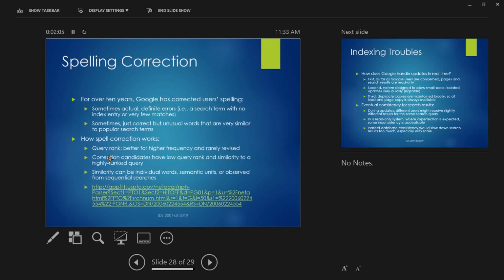Well, number one, query rank. The query rank is better if it's a popular query and if it's rarely revised. One of the ways Google recognizes that a word has been spelled wrong is if somebody types it in, goes to the search results, and the search results are all screwy because they spelled something wrong, and then the person goes back and does the search query with the word spelled correctly. Then Google says, oh, you did a revision there.